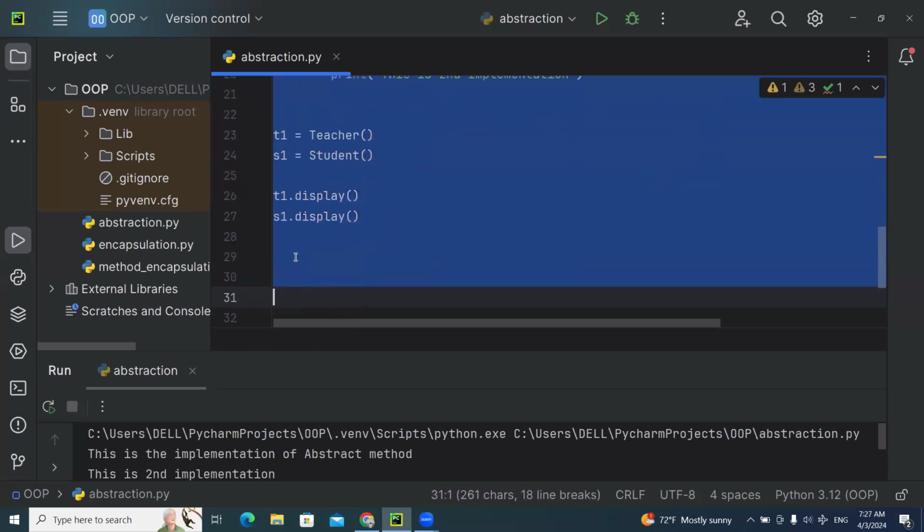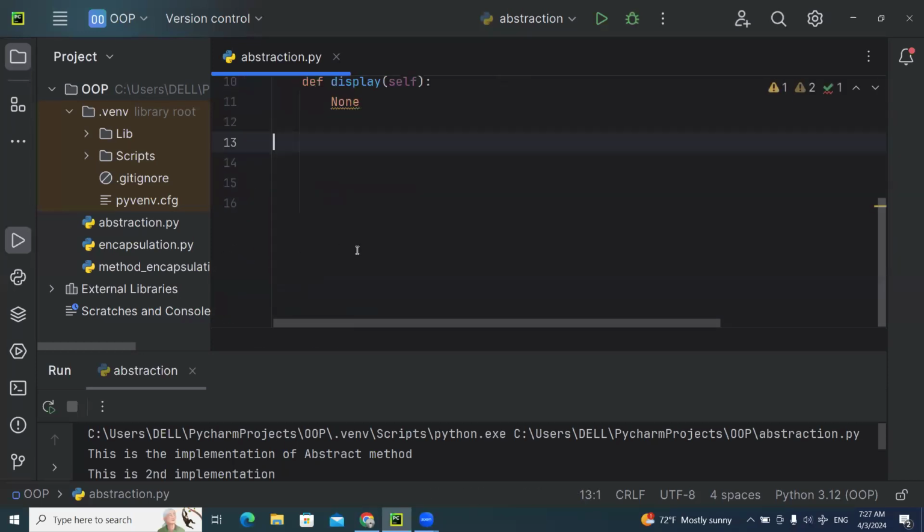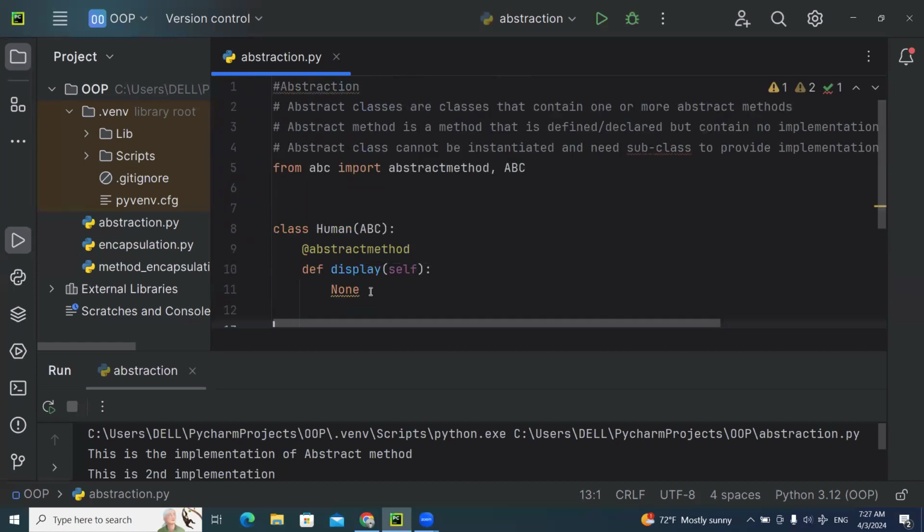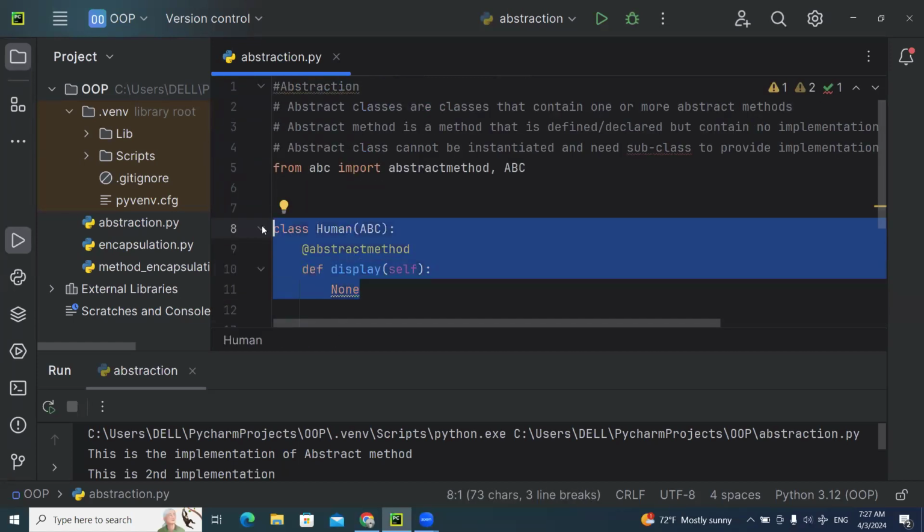Actually, the user is only seeing this. Actually, the other part will be in another class.